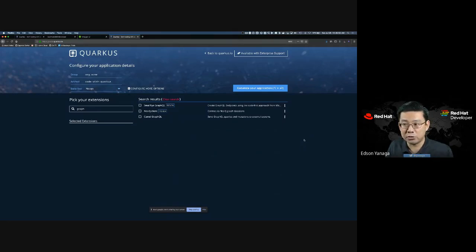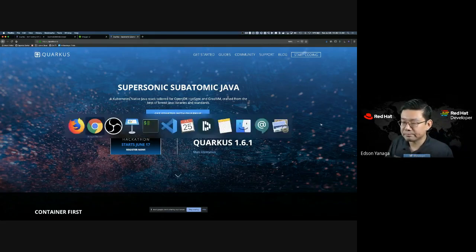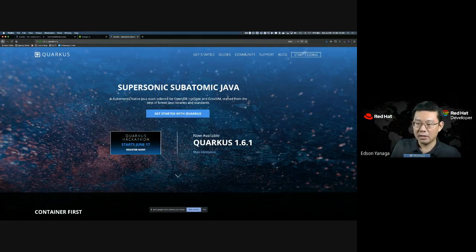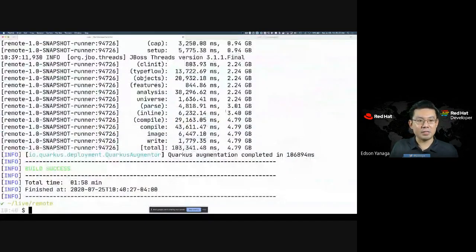So every week people are adding and contributing new extensions. By the way, if you want to contribute, you just have to go to the Quarkus IO website. The engineers are very supportive. You just submit a PR, you chat with the guys and girls there, and you should be good. And what else? I think we're ready, and let's get back to the demo.